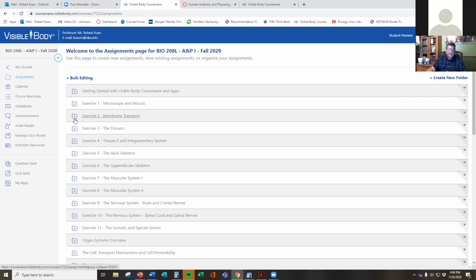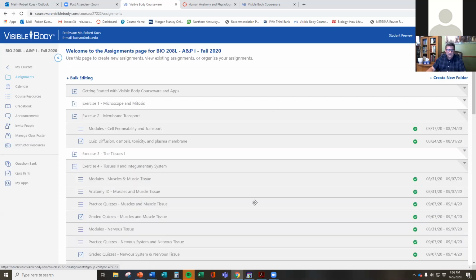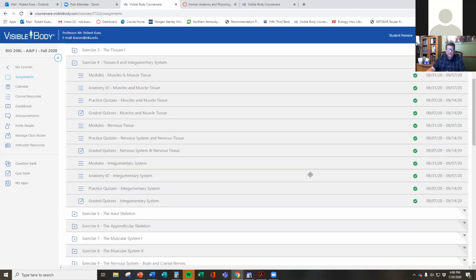So if I open up, let's do one that has a little bit more information to it. I think this one works well. For the tissues 2 and the integumentary system, what I've done is taken all of the things that I think students need to get done as far as pre-lab work and made them do the night before that particular lab is taught.